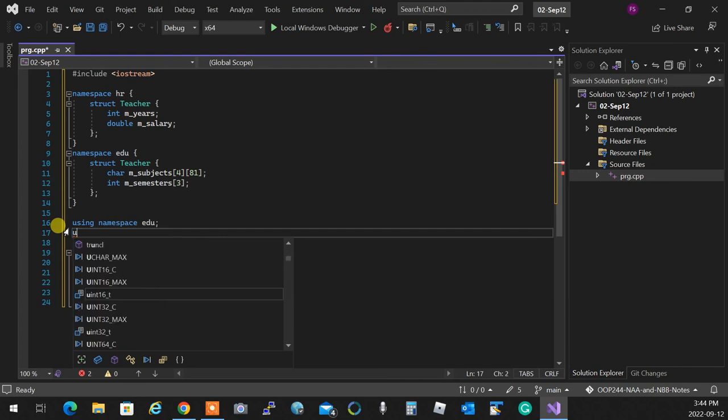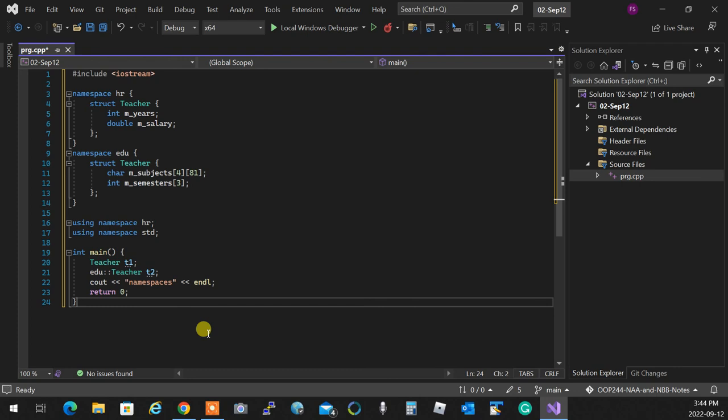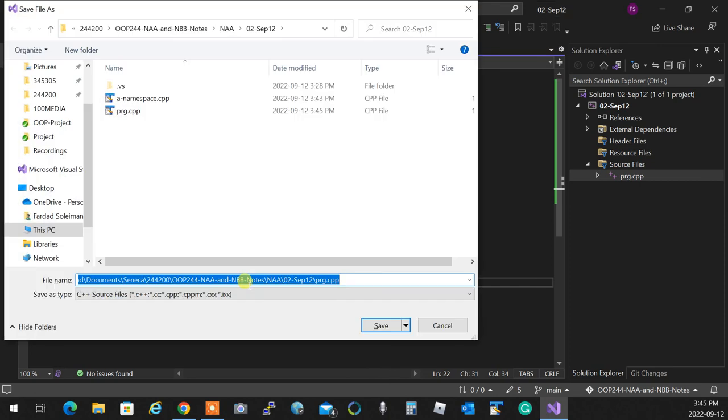Doing so, I do not need to mention HR over here, and I do not need to mention std over here or here. If I want to actually use the teacher of EDU, I can qualify it, so we know this T2 of ours is the educational teacher, and this one is just for HR. Are we good? Did I answer the question? All right. So in here, I'm going to save this one, and I have an answer in 3 seconds. Give me a second. So in here, I'm going to call it b-using-namespace.cpp. So you'll see what happens. Yes?